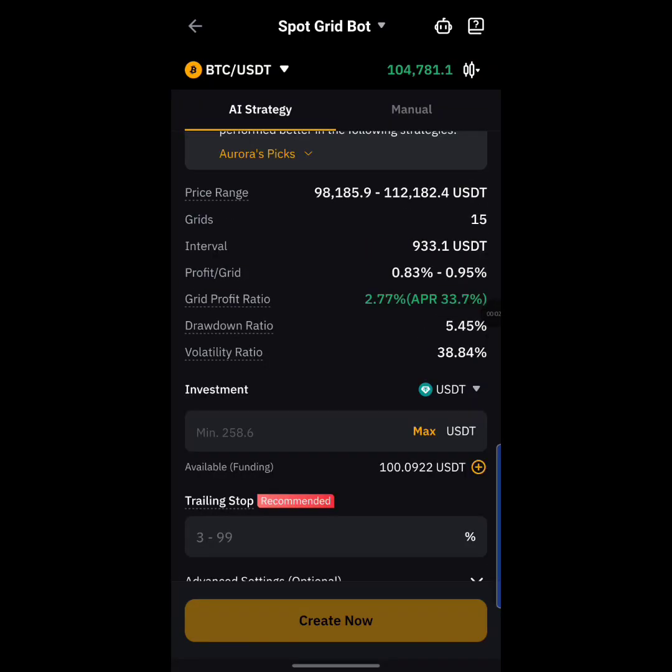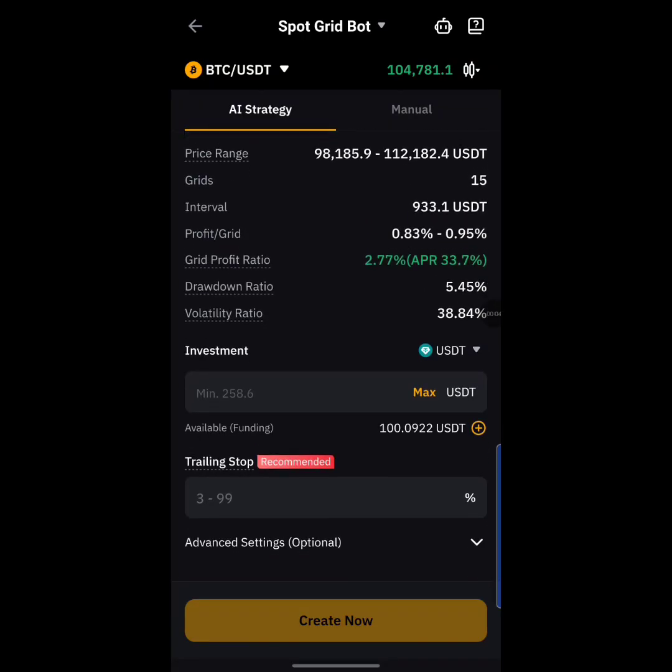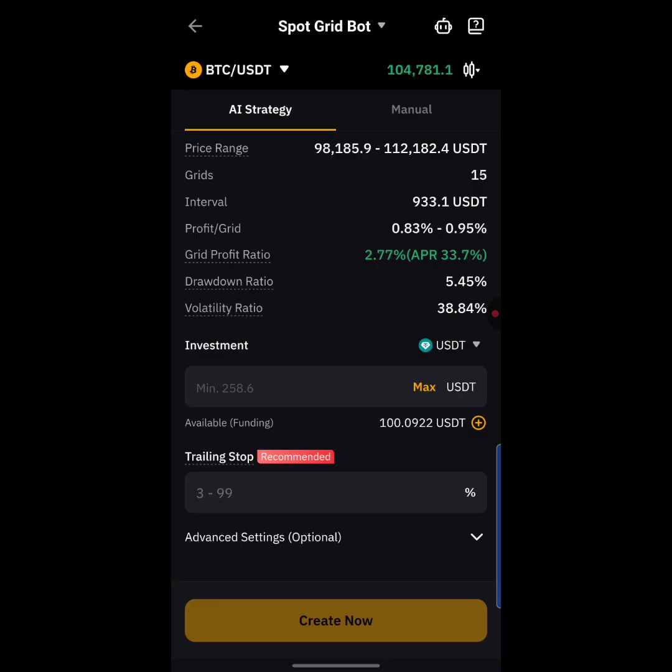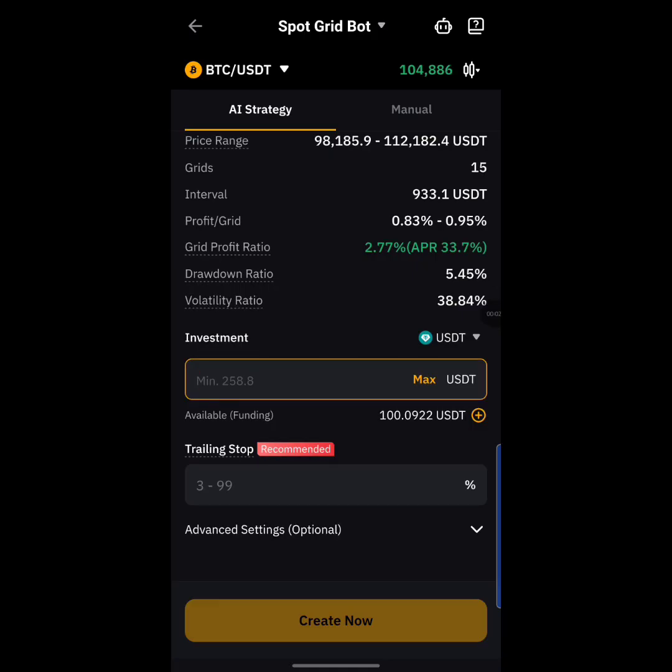So let's say you want to enter this trade right now. All you simply do is input the amount you want to use for this trade. As you can see right here, guys, the minimum amount you can use to enter this trade right now is 258.8 USDT. As you can see, I currently have a balance of 100 USDT, so I can't enter this trade right now, guys. So let's say you have this amount of USDT. All you simply do is input it right here.